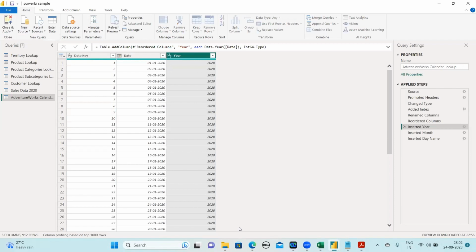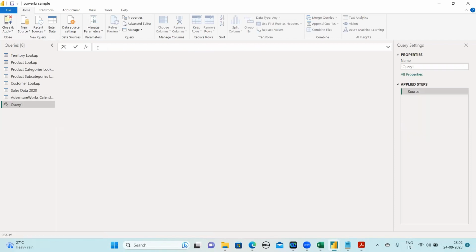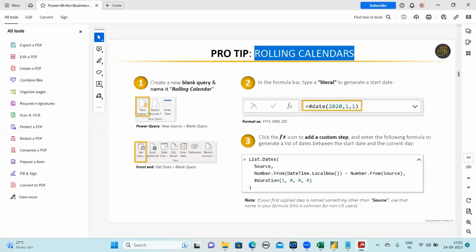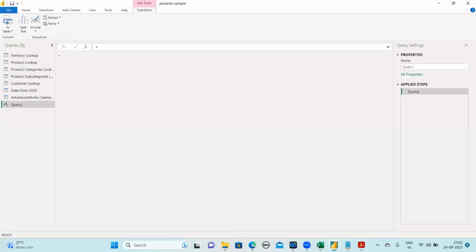Under the blank query, you'll find out, right? This is the function. What function do we want to apply? This is the function. Always use equals to, like in Excel. Always put the hash.